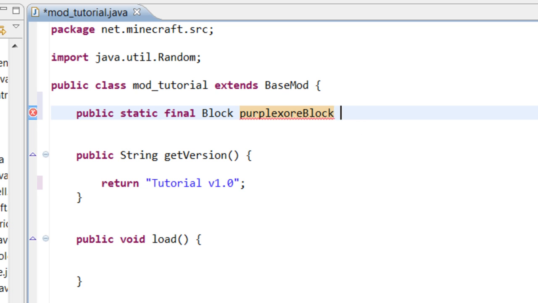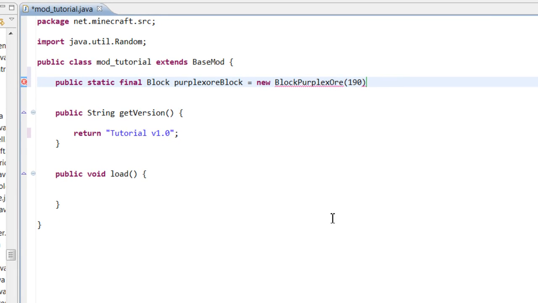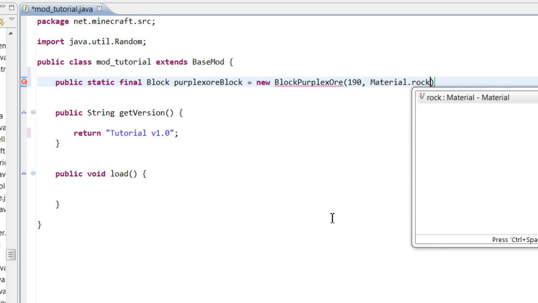Then space equals space new Block PurplexOre. That's declaring what class our block is going to have. Parenthesis 190. The 190 is our item ID, and we're just going to pick that because I know that one's not taken. So 190, comma, Material.rock, because it's an ore, we'll do rock there.